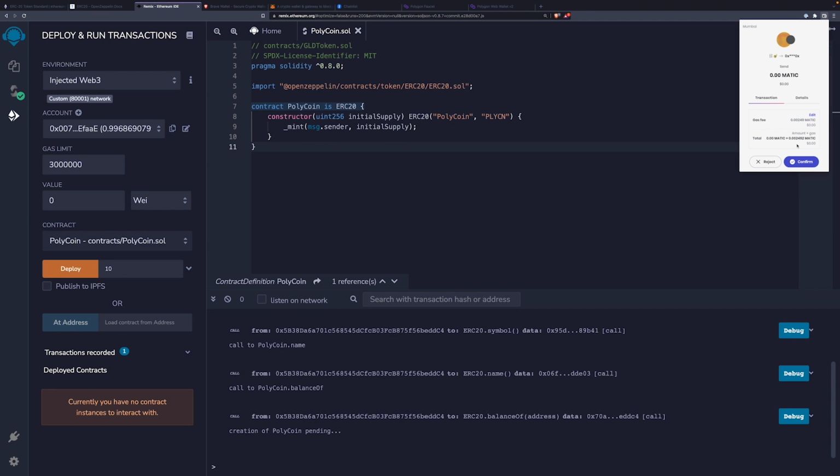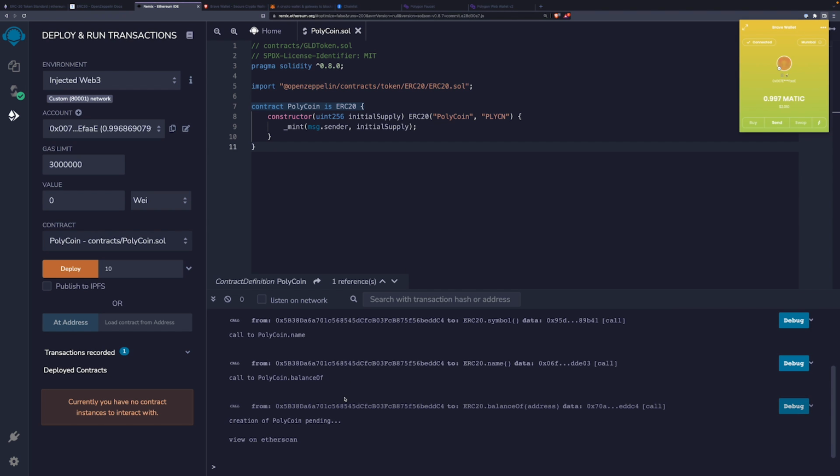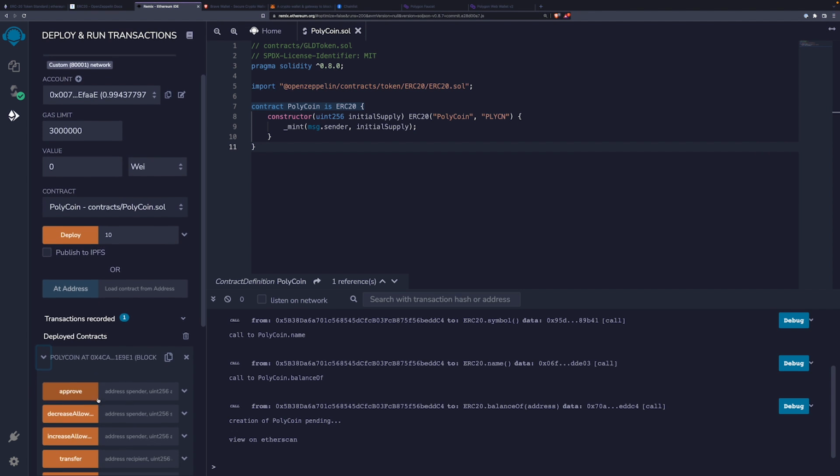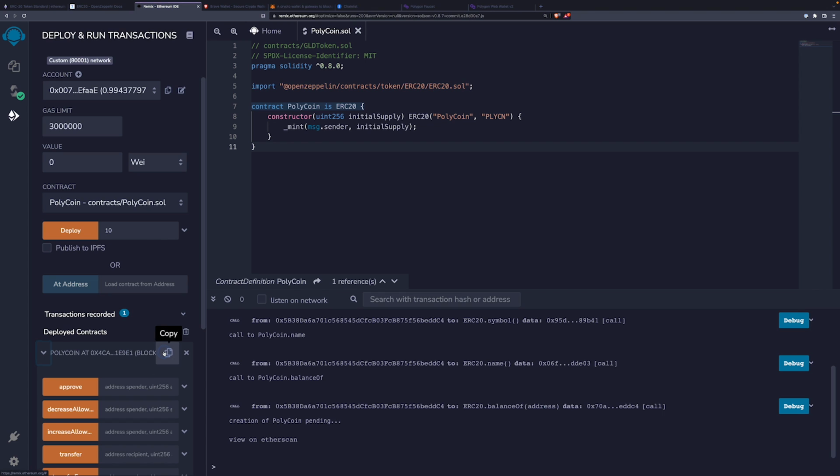You'll notice now it's prompting me. It didn't do this when we were on the VM. That's because there is a gas fee associated with this transaction. We click Confirm, and we'll need to wait for a moment. And you can see in deployed contracts, our coin is now here. We can take and copy this value and view this contract on the actual blockchain.